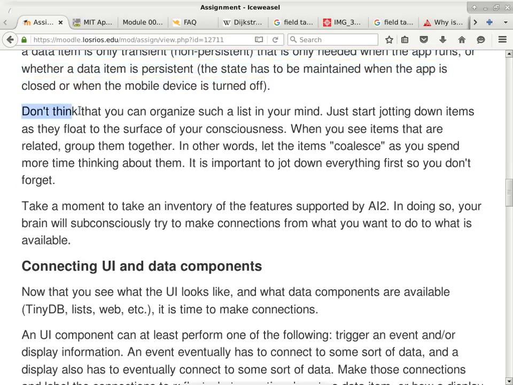Don't think that you can organize such a list in your mind, because there can be a lot of stuff, and if you think you can track everything in your mind, you might lose some of those items. So you want to just jot down the items as they float to the surface of your consciousness, because they don't necessarily float up in a logical manner. Sometimes it just pops up, like, okay, I need to do this. So you might want to just jot down a list and then organize later.